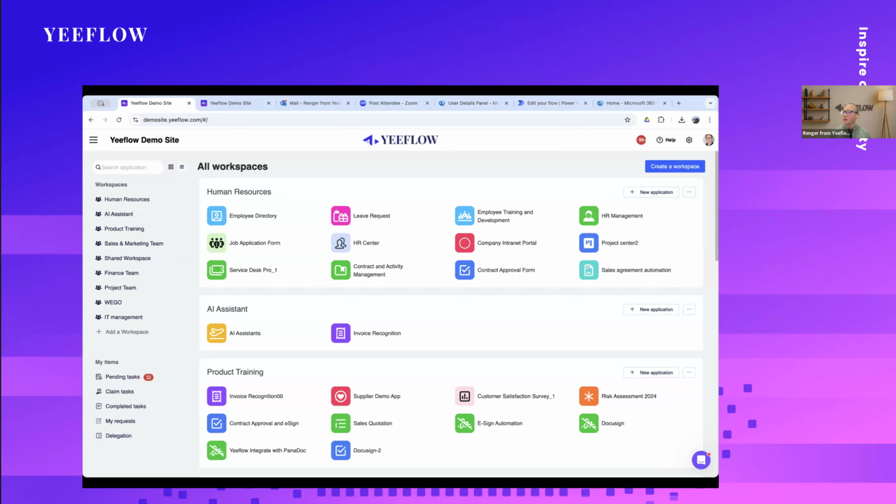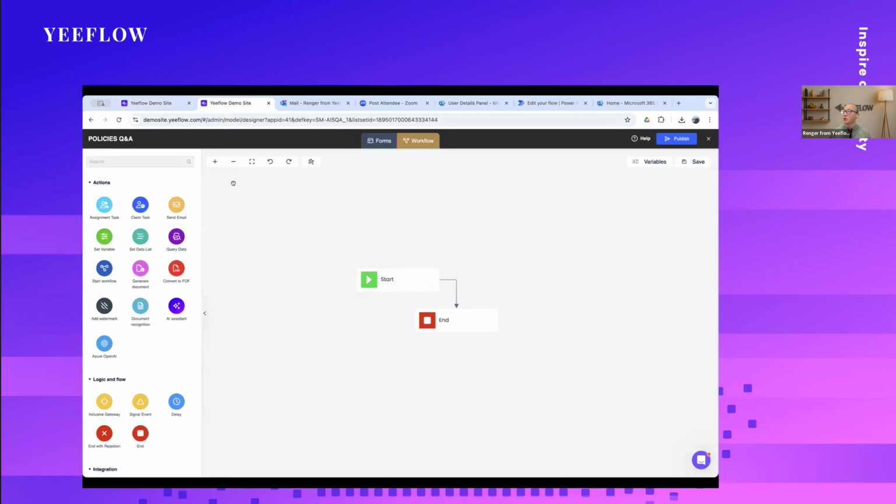To begin, let me give a quick introduction to this action first, if you don't know it or haven't used it yet. If you can see my screen, go to the workflow designer. You can find this action there, called document recognition. You can simply drag it onto your canvas.